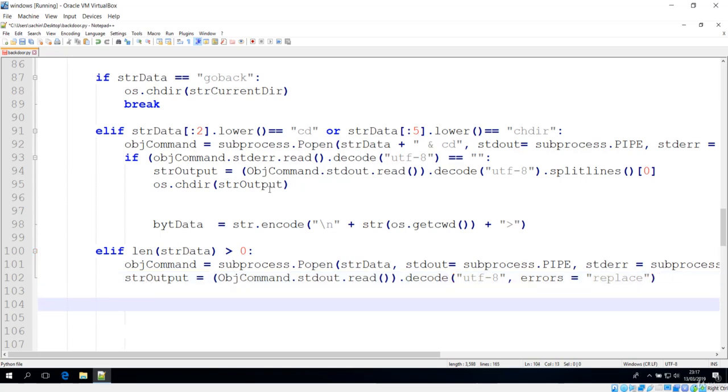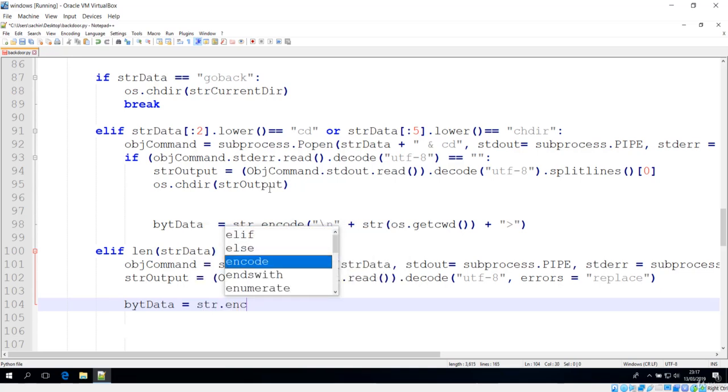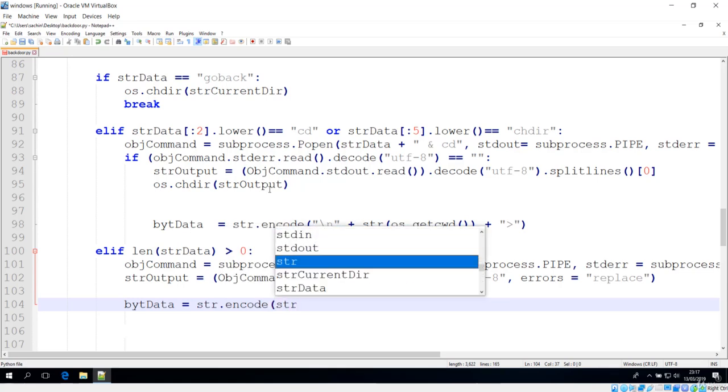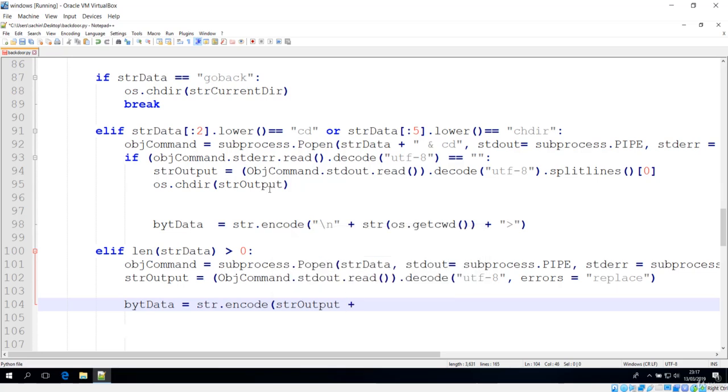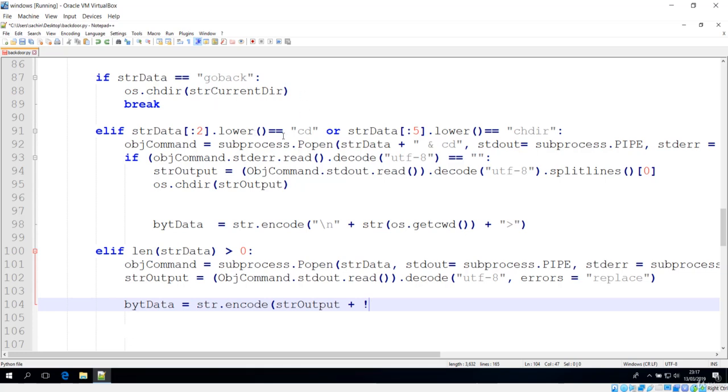After that, let me just go down again, and let's get that byte data same as before. In this case, we have to encode again, and we have to send this byte data back to the server. So that's why we have to encode. We'll just get the string output, and we'll concatenate it again with this \n. So let me just go over here and copy this, and let me paste it over here.